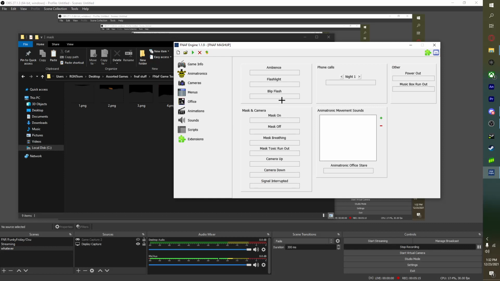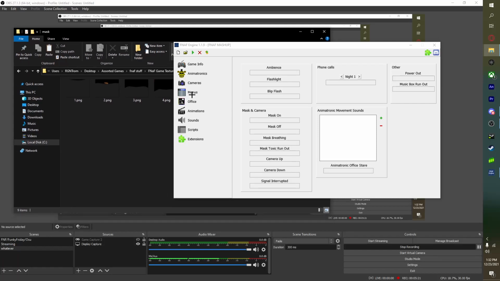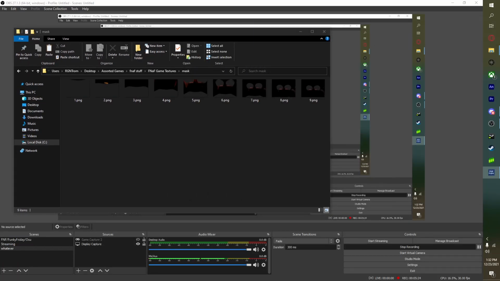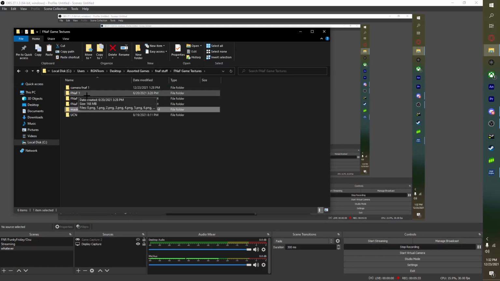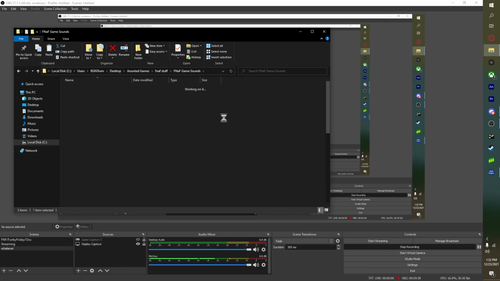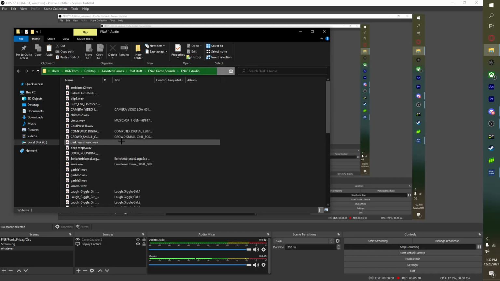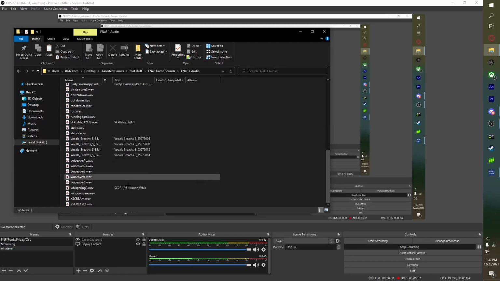Then you can go to Sound, and this is how you set up the sound. I'm gonna move this to my second monitor. You're gonna open up this. We'll go to sounds and FNaF 1 audio is where I'll go. And then you're gonna find your audio for camera up and camera down. I have to remember which one it is.